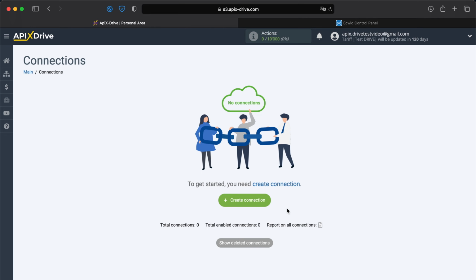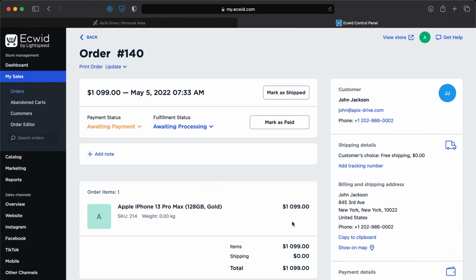Today I will tell you how to set up uploading orders from Ecwid to Telegram. This is necessary in order to automatically transfer new orders from Ecwid to other systems. For example, in Telegram you can receive notifications about new orders and never miss them. Now let's move on to the setup.